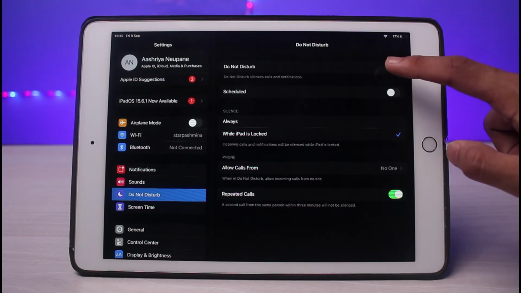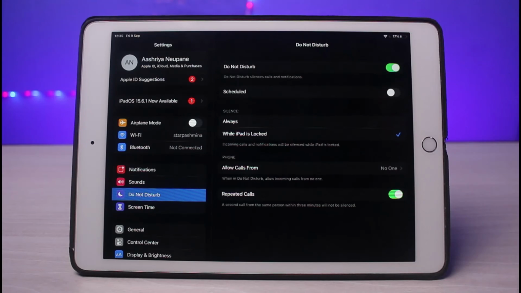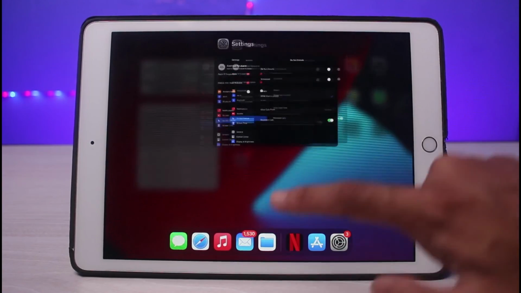As in my case, you can see it is currently turned on. If it is turned on, you will also see this little moon-like icon at the very top of the screen. If you don't see it really visibly, it's because you're on dark mode. You can simply turn it off as well if you want. Hopefully this answered your question.